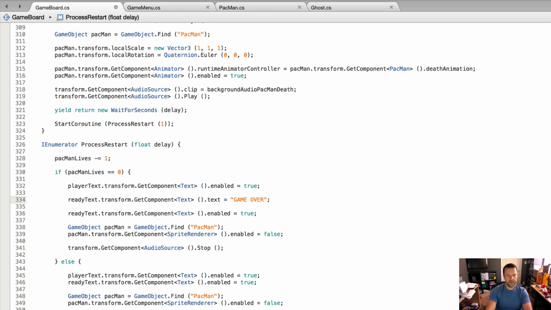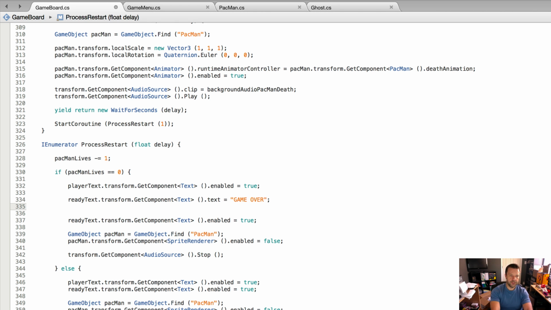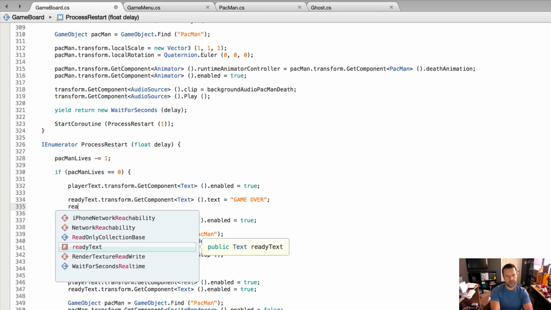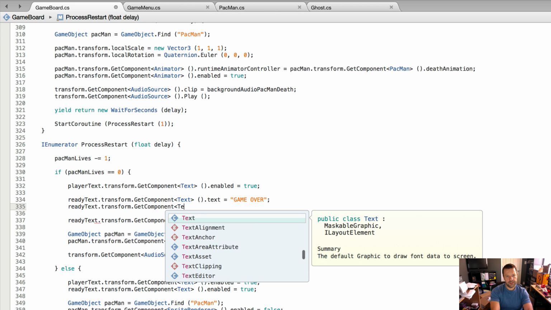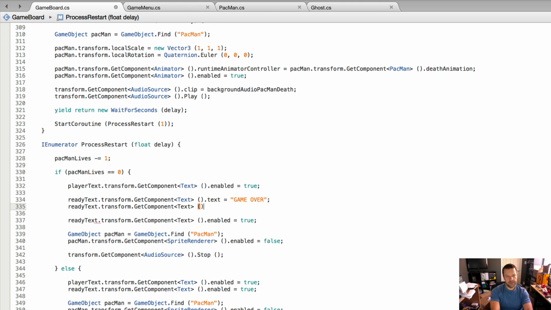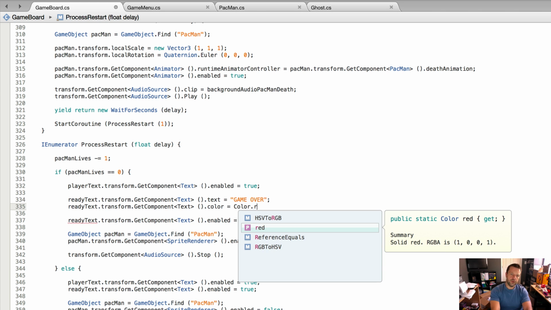So we've changed the ready text to be game over, and now we also want to change the color because we don't want to use yellow. We want to use red. So we're going to do ready text dot transform dot get component text dot color, and we can just do color dot red. If you want to do a different color, this is just going to be a red, like 1, 0, 0. So red is turned on and blue and green are both turned off.